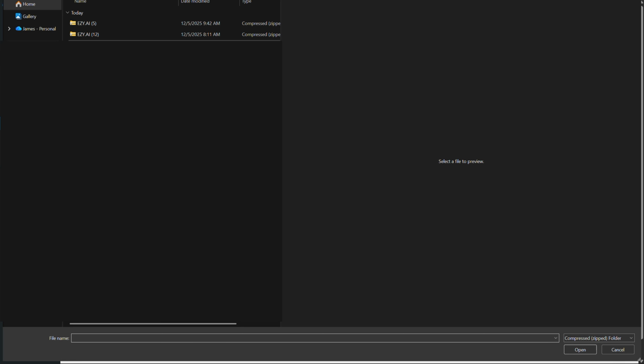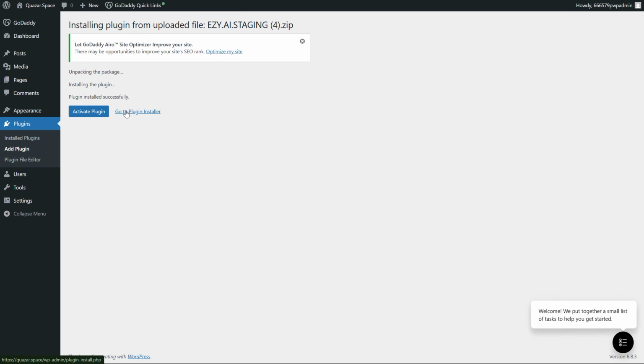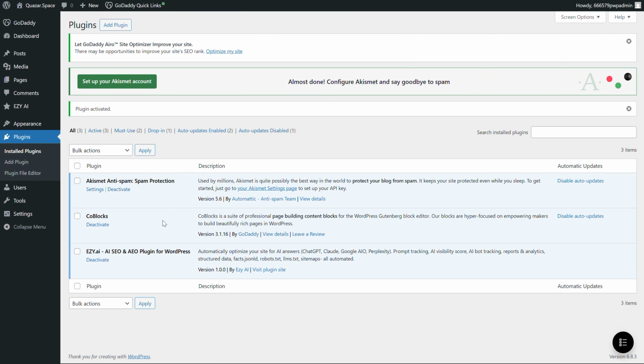Okay, we are going to go for the EZY.ai staging file. Press install, and that should be almost everything from WordPress. All we've got to do now is enter a unique number from WordPress into EZY.ai. So if I click activate plugin, what you'll now see is the EZY.ai on the left, as you can see here in the navigation, and you can also see here EZY.ai AI SEO and AEO plugin for WordPress.